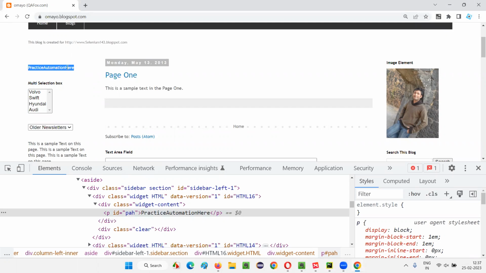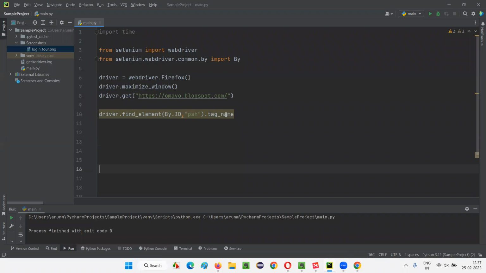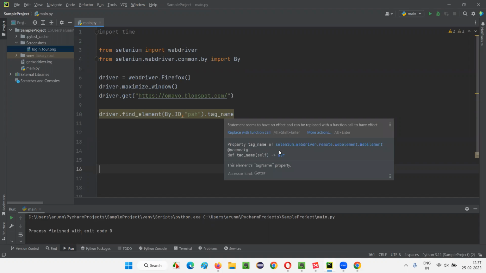Okay. So when I inspect this element, you see what HTML tag name is coming for this element, for practice automation here? What is the HTML tag name? Paragraph tag, p tag. Okay, this particular tag name will be retrieved with the help of this tag name command. So tag name will return you a string. See, it will return you a string.